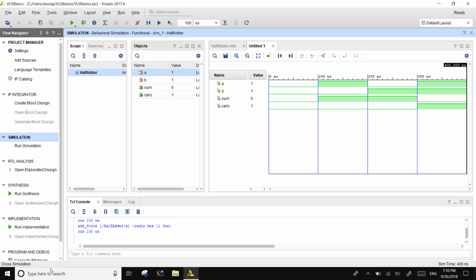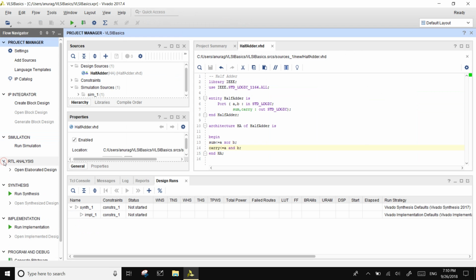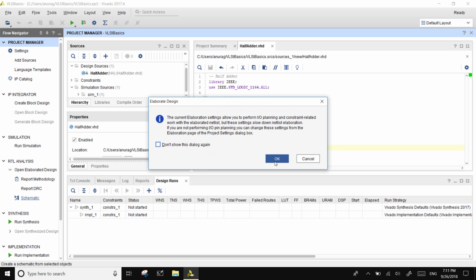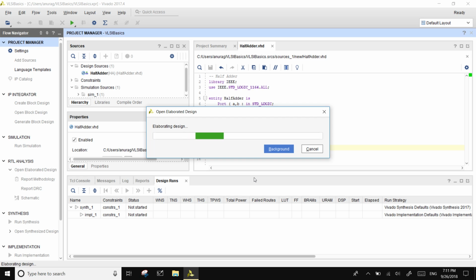Now, if you remember that running the simulation, it did something called elaborate design. So now, if you want to look at schematic, you can double click to schematic under RTL analysis in Project Manager. So you just double click it and just accept to what it is saying. Don't worry about a lot of warnings it comes up. Just click schematic and the RTL.